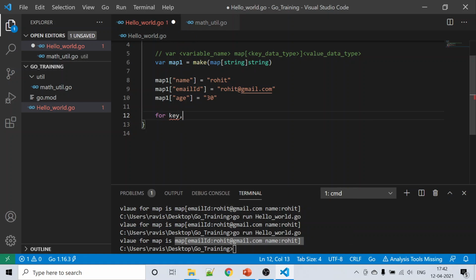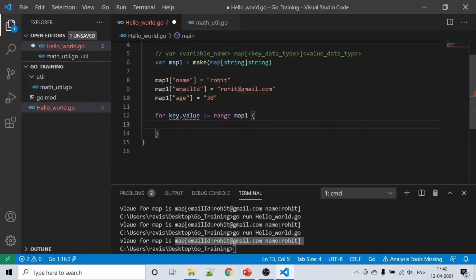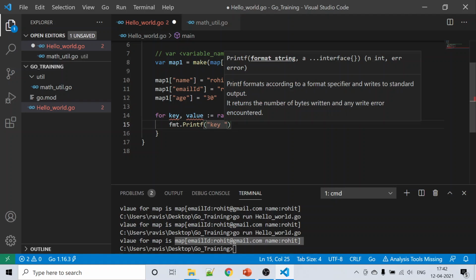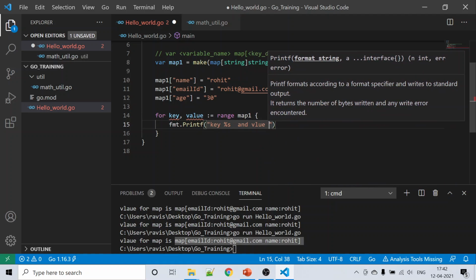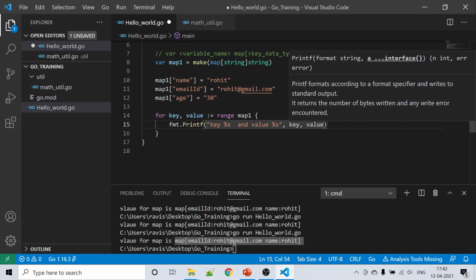for key, value := range map1. Okay, fmt.Printf, key %s and value is %s, then key, value.